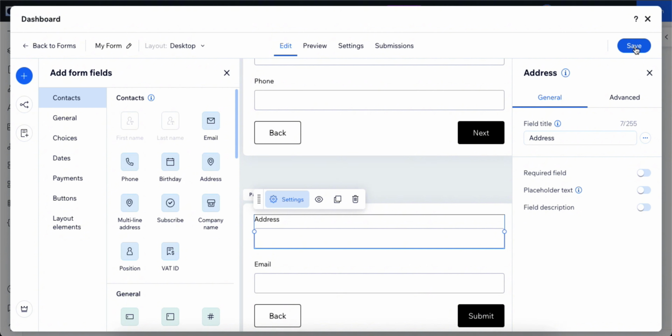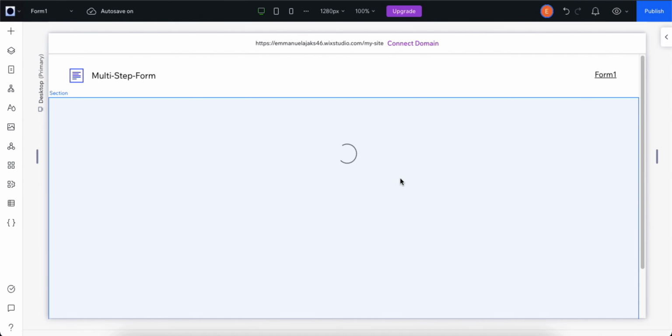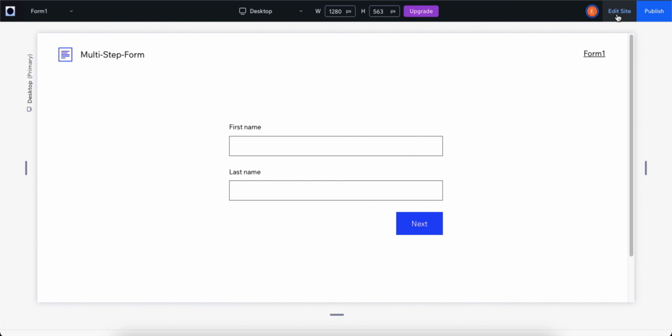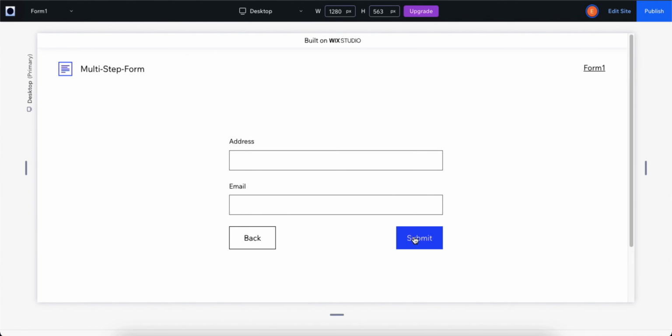Then click on save, and click on preview. And you have a multi-step form. Now this is just a way to use the Wix contact form, and you have the multi-step form. Now this is just a way of doing it without coding. But that's not what I'm here to show you.